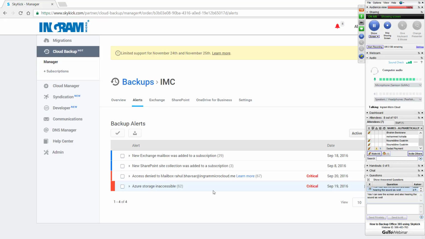Azure storage inaccessible. It means that for the testing I have added my own Azure storage as well as the Skykick Azure storage. So I deleted my Azure storage, and it gives me the error that Azure storage inaccessible.